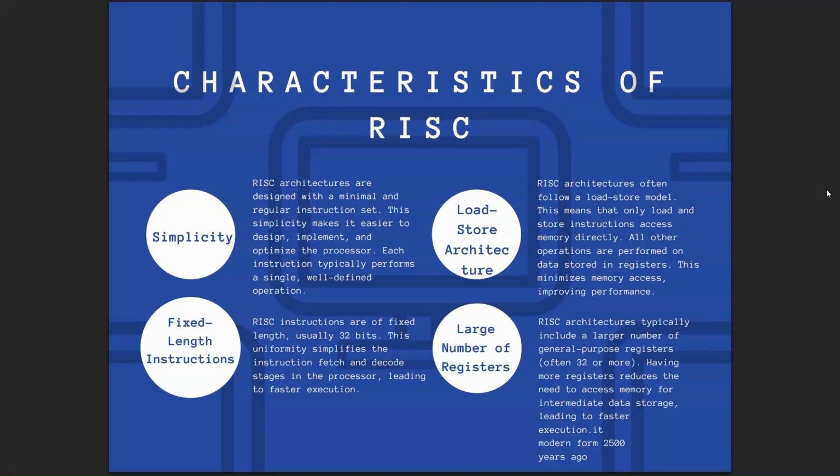Second is fixed length instructions. RISC instructions are of fixed length, usually 32 bits. This uniformity simplifies the instruction fetch and decode stage in the processor. The hardware always knows exactly how long each instruction is, which leads to faster execution.